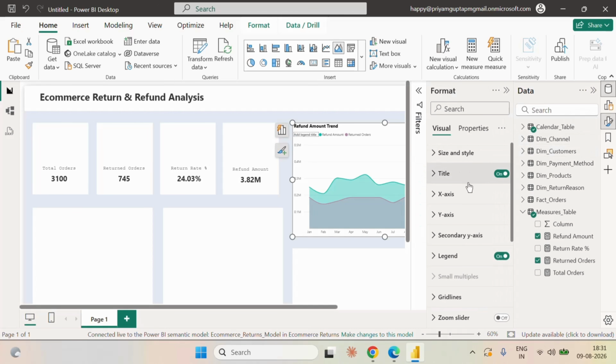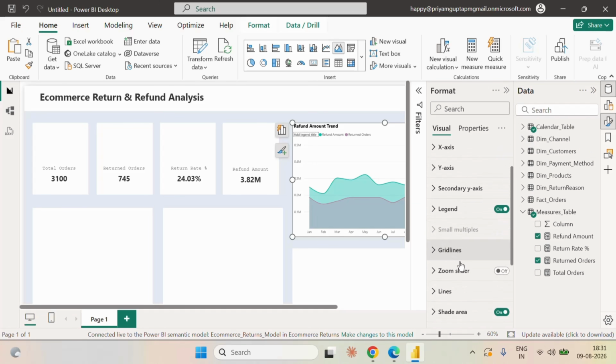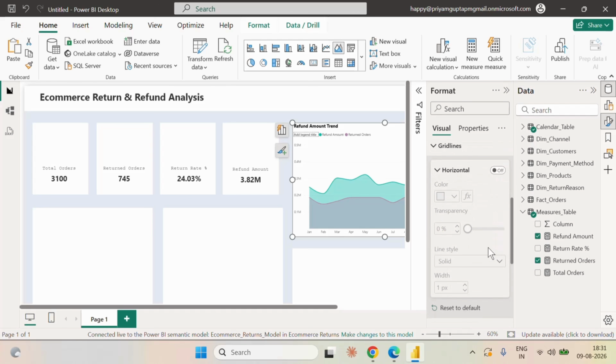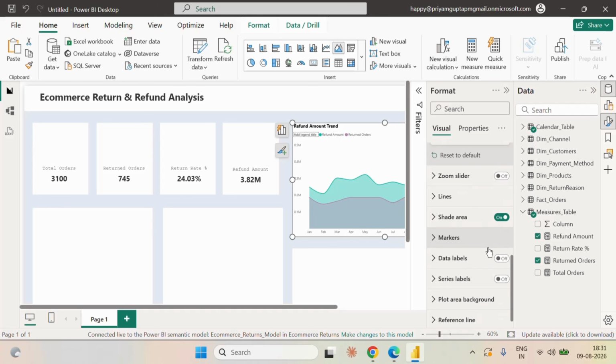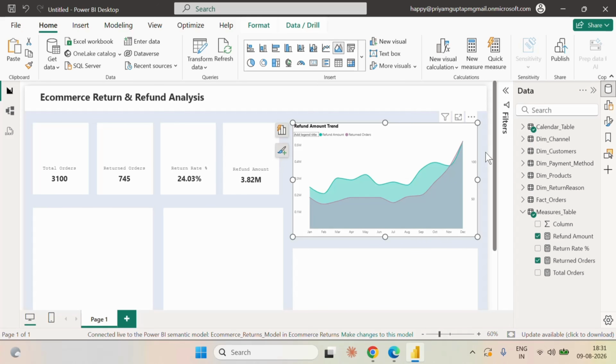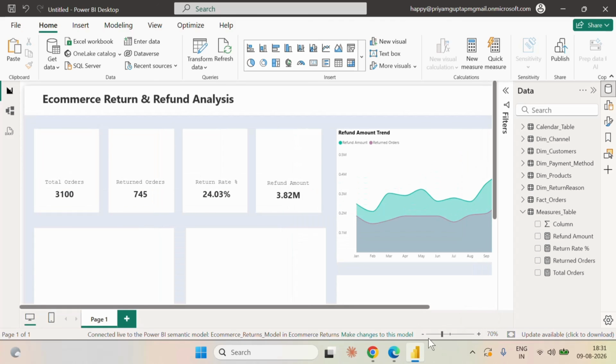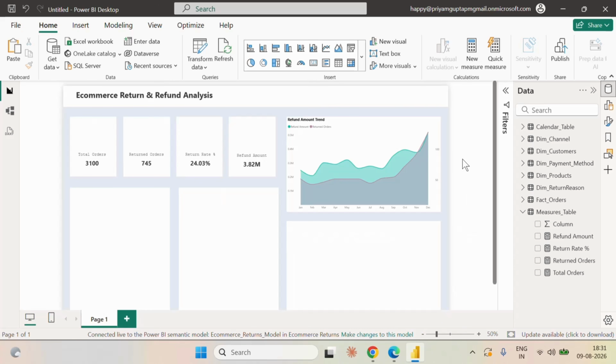Let me go to format and turn off the grid lines. Okay, so this one got created. Now, okay, let me do some formatting for this.